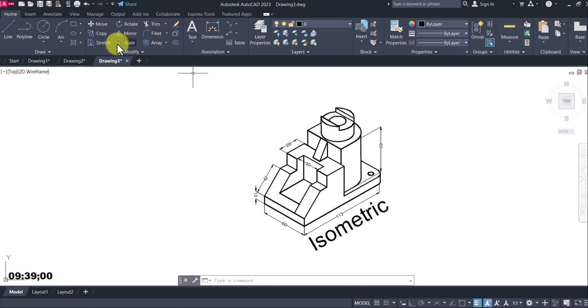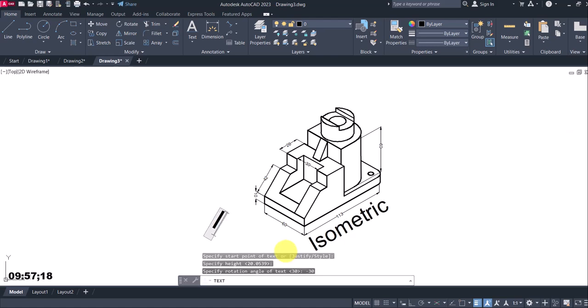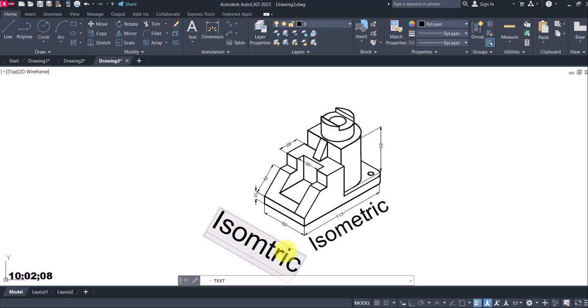So how do I make this adjustment? Okay, I'm going to be using another text now. Let me use another text. Height, angle. I'll be using minus 30 degrees angle this time. Minus 30. Isometric. Oh, sorry. Isometric. Okay. All right. Let me adjust the scale a little bit.